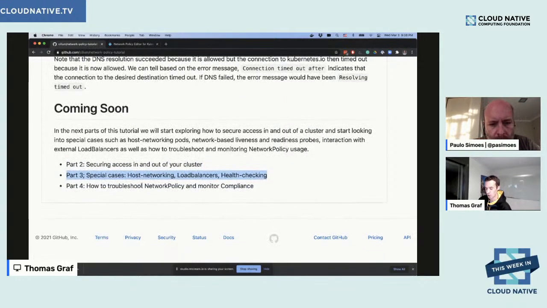Special cases, we have not talked about host networking, for example, and we can look at that real quick if you want. Load balancers, health checking. Kubernetes has network health checking. And also how to troubleshoot. The troubleshooting part we have done a little bit. I think in particular the policy editor was very useful here to track down that it was DNS.